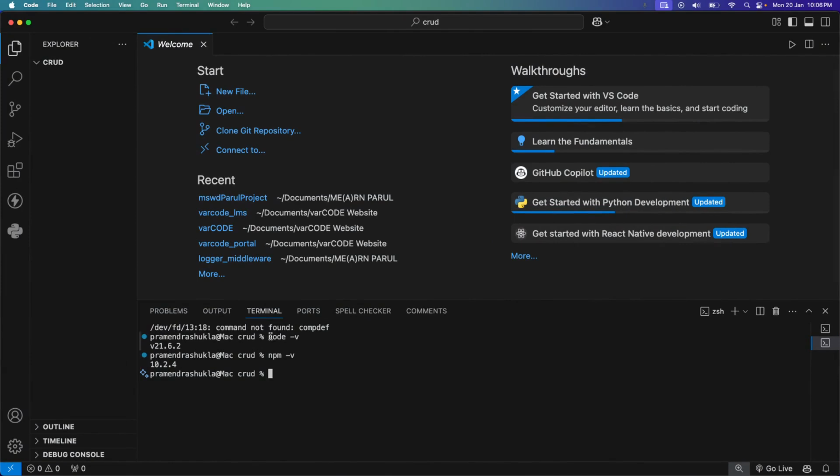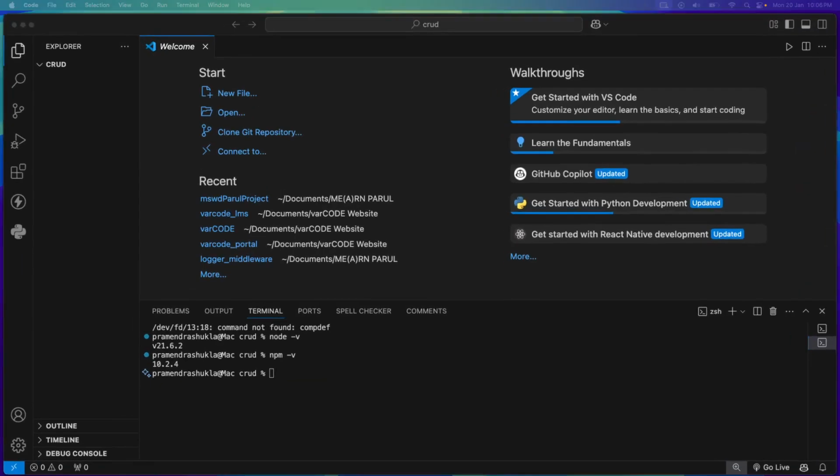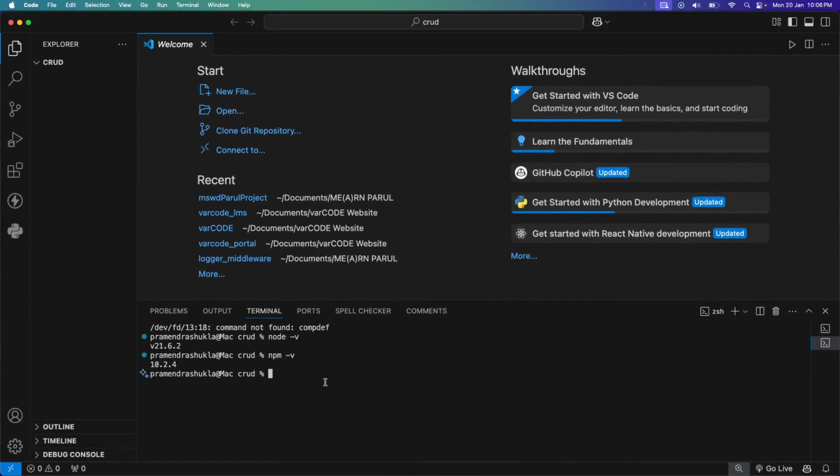So here, first of all, after installing Node.js, if you write node space hyphen v here, it is again going to give you an error. What you need to do is close your VS Code and open VS Code again, right?